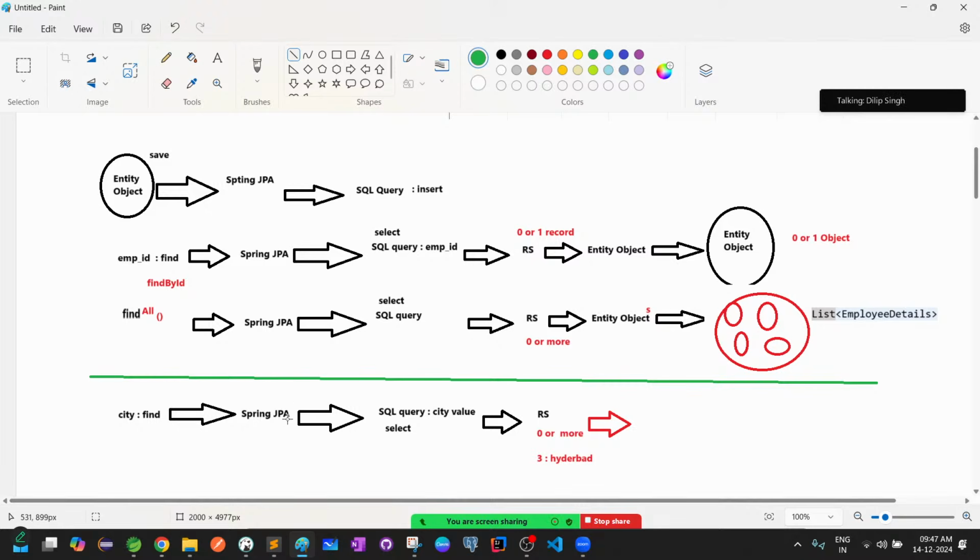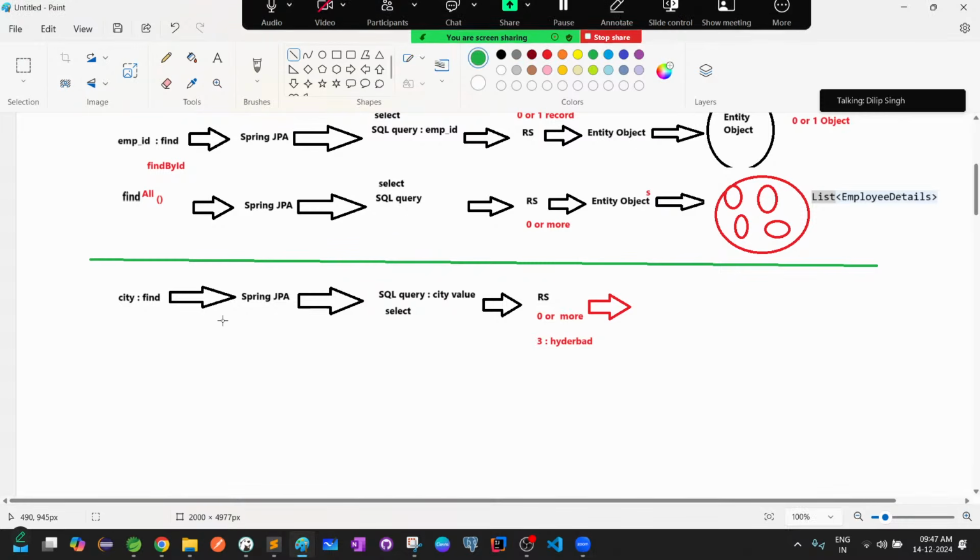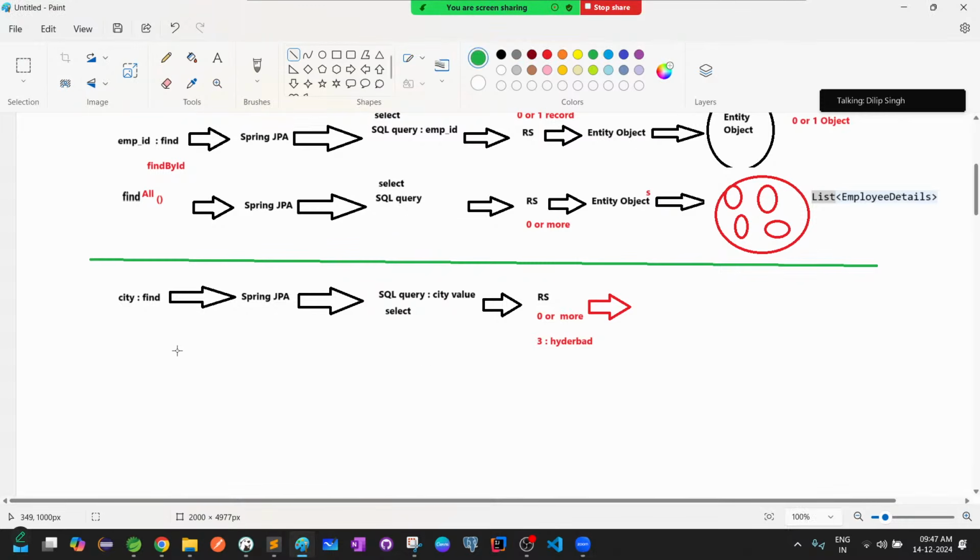But this time we are defining a custom method as a developer, a custom findBy method, and based on that custom findBy method, Spring JPA is going to take care of the query. In this case also, the return type you have to define is zero or more, and more means more than one entity object, which means a list of objects. From our table's point of view, three records are there, so three entity objects.